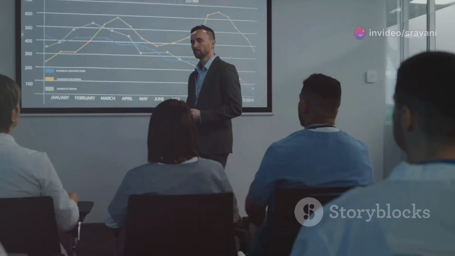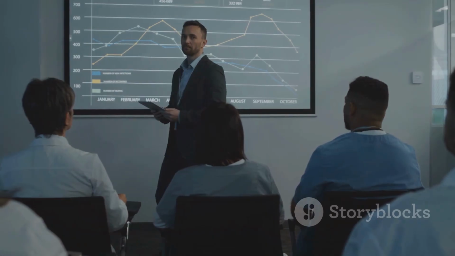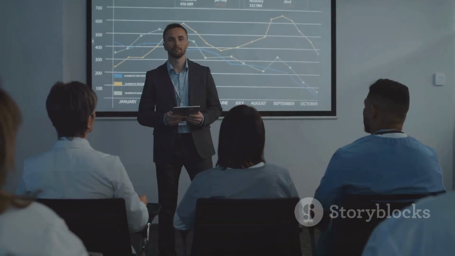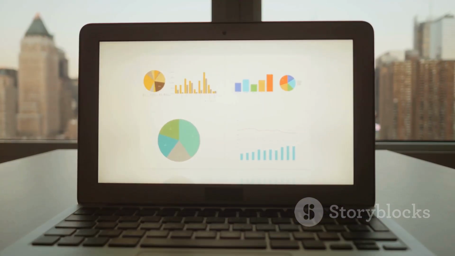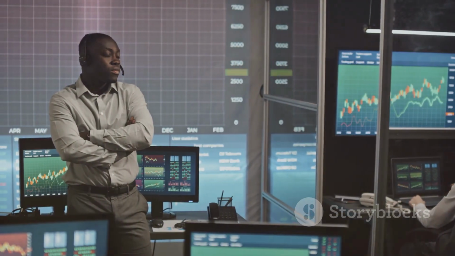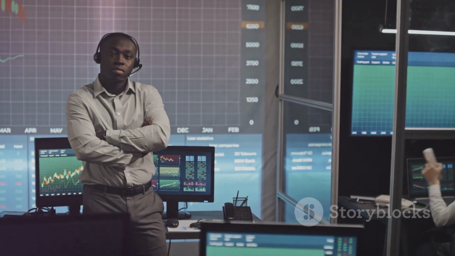It makes you a valuable asset to your organization. You can create compelling presentations and share your insights effectively. Power BI is a powerful tool for anyone who works with data. By mastering Power BI, you gain a competitive edge in today's data-driven world.